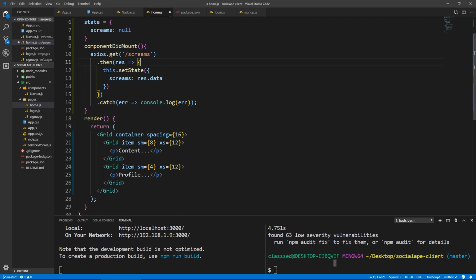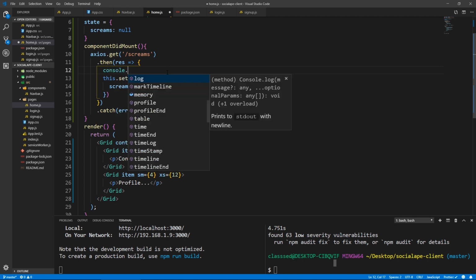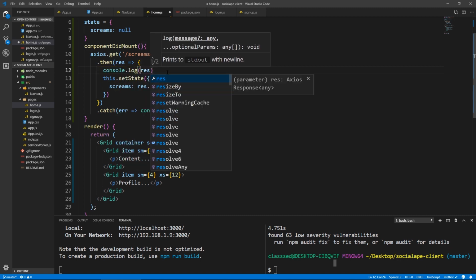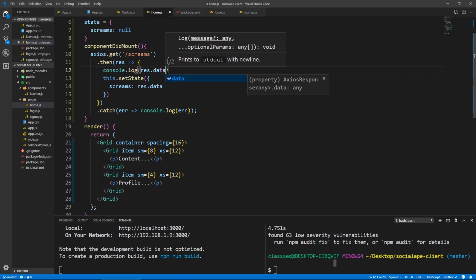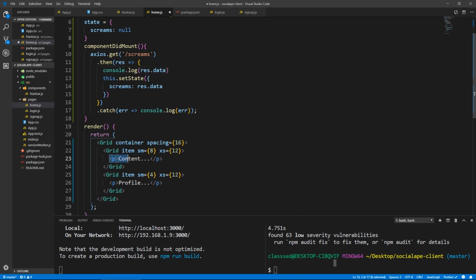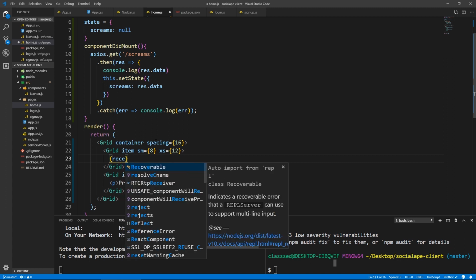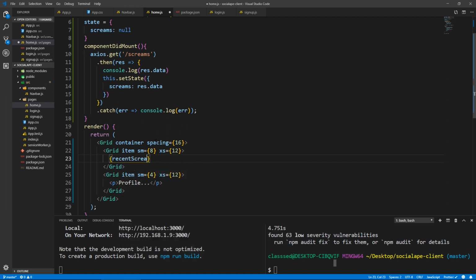And when we get them, just in case, let's just console log them and see res.data. Cool. All right. So here, content, we want to put a variable here, and let's call it, we haven't created it yet, but let's just call it, because these are the recent posts, excuse me. We'll say recentScreamsMarkup.